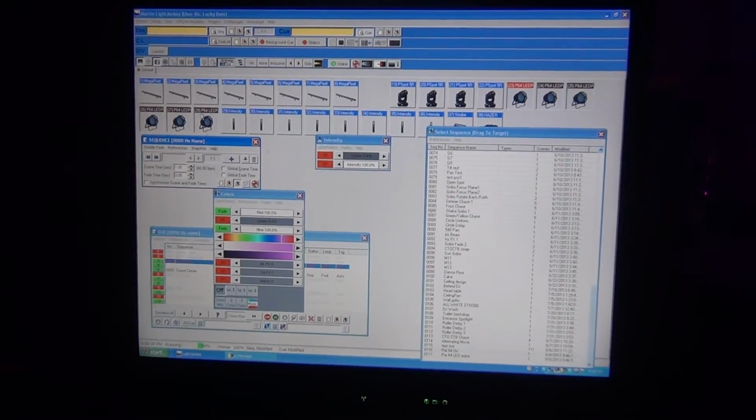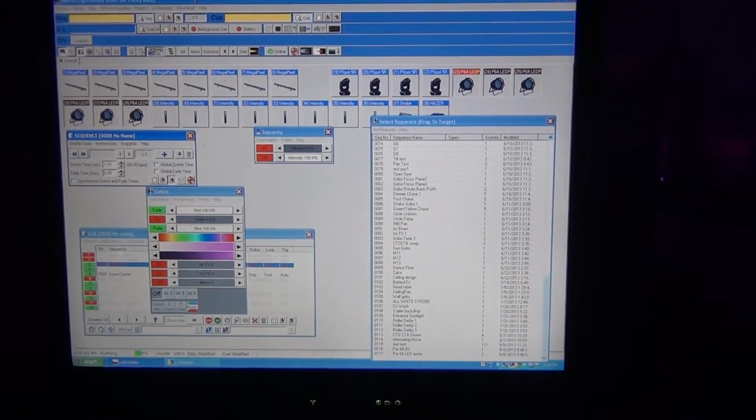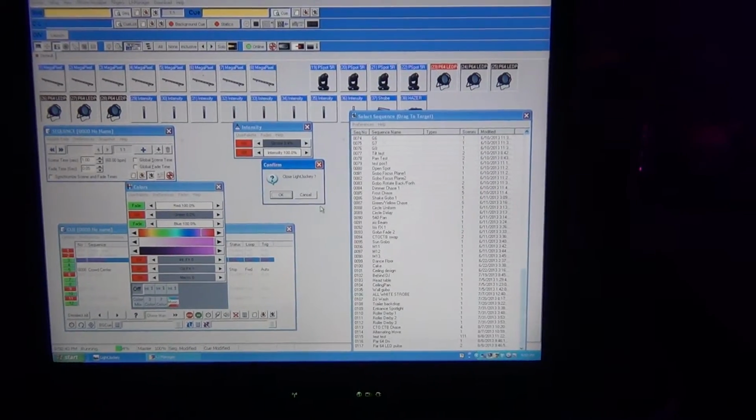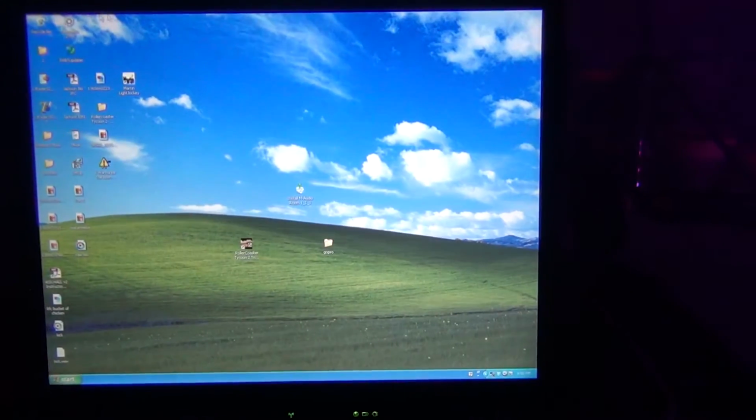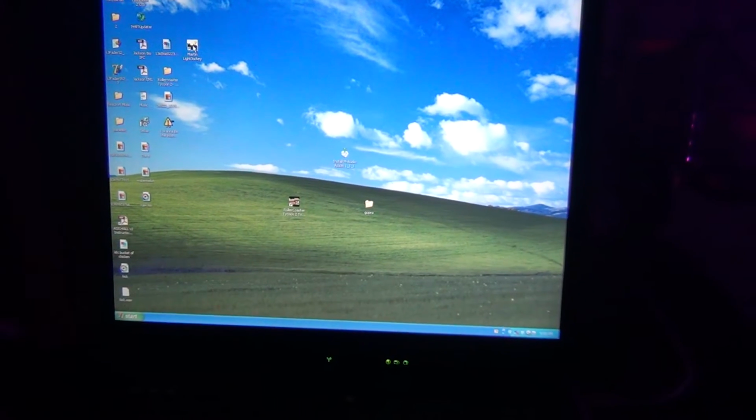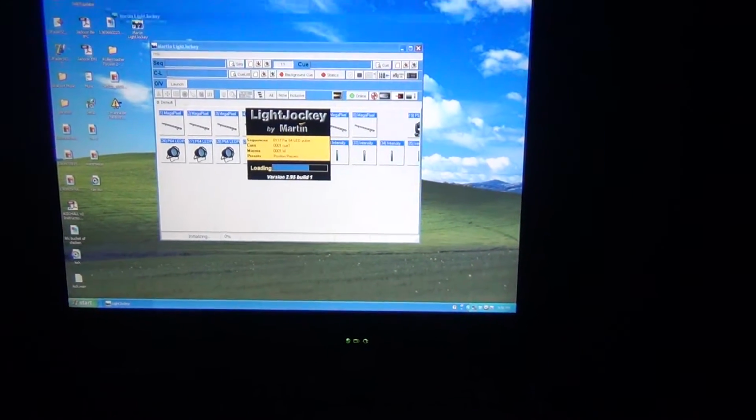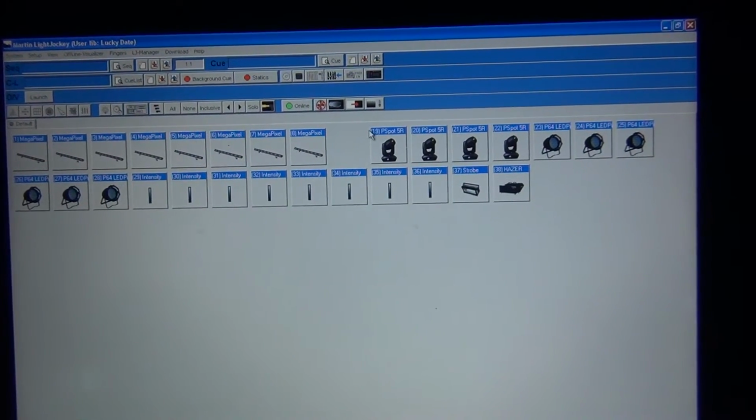So during a live show, basically when I start, it doesn't look like this. Actually, let me just start from scratch here. I'll close Light Jockey, confirm I want to close it. Yes, I use XP on a ThinkPad, the best. So I'm going to open Light Jockey here. All the lights, I don't know if you heard them there, they just reset back to their home position.